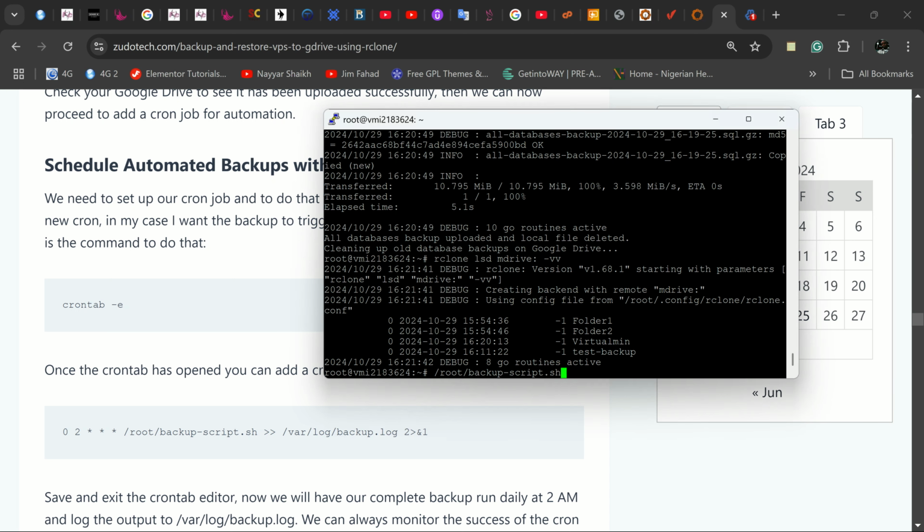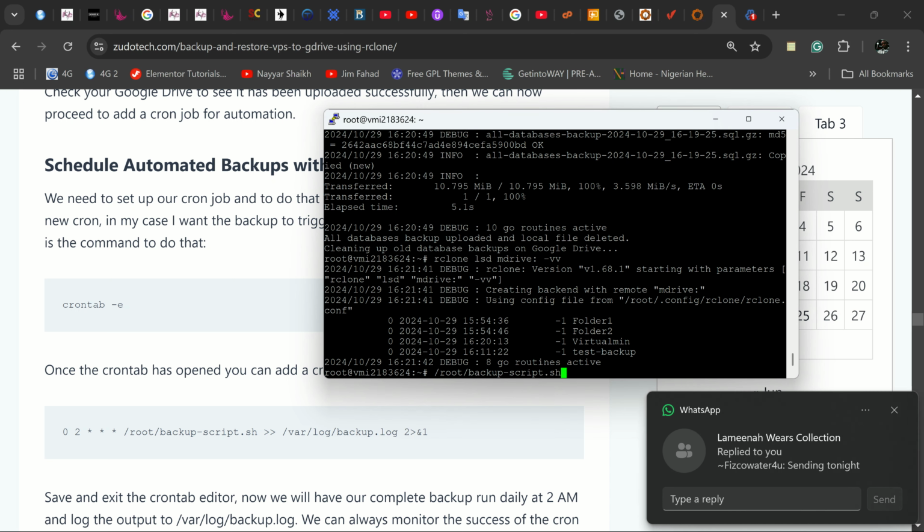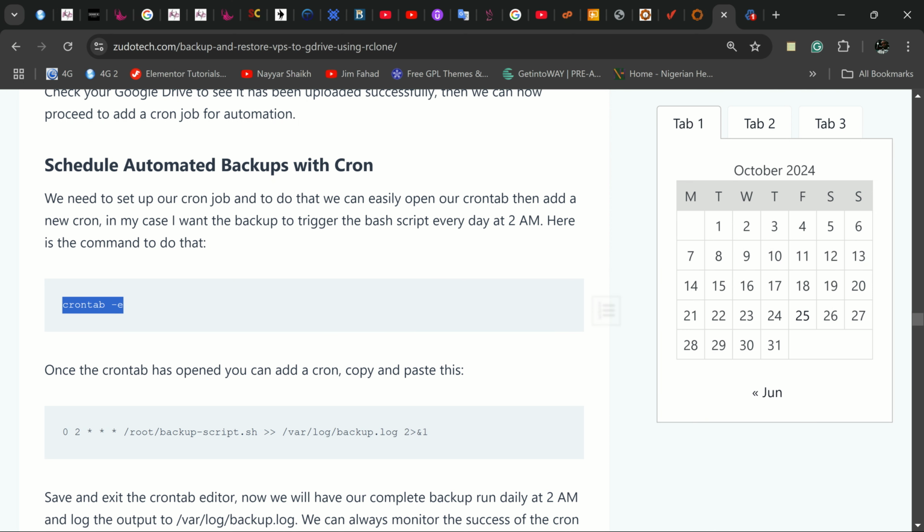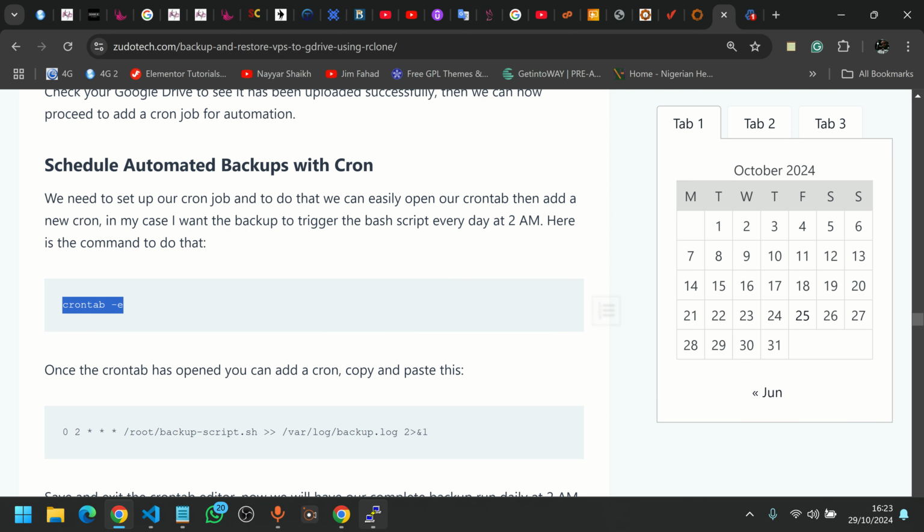So we don't need to be running this script all the time. So that is that. So now let us automate it before we go ahead with the retrieval.